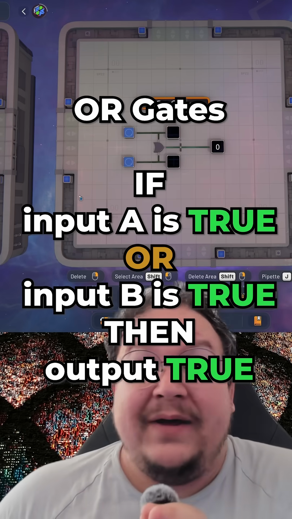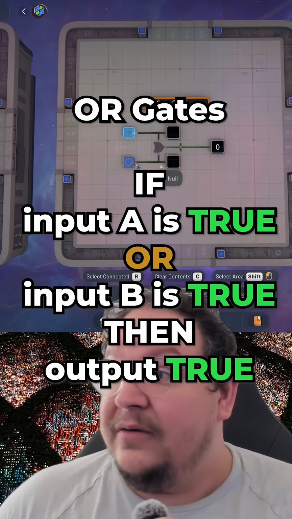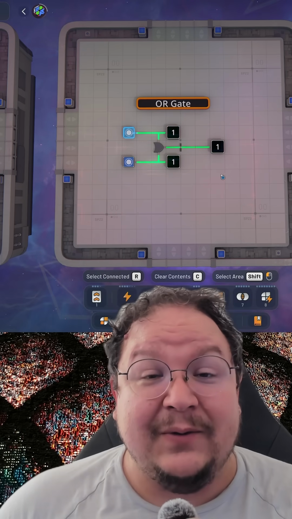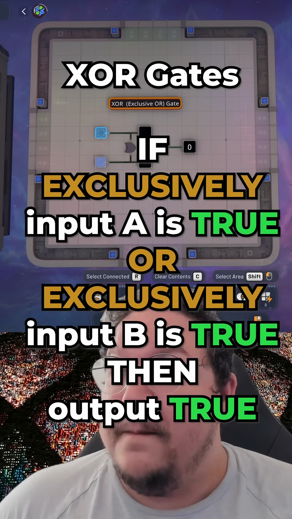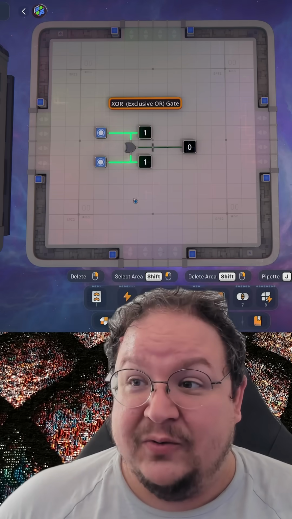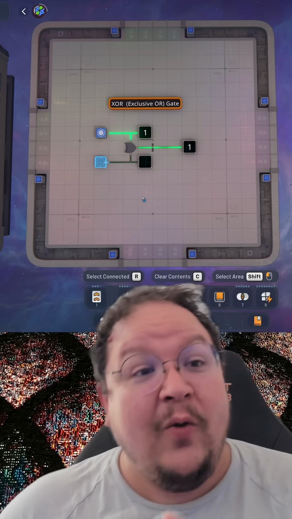There's also the OR gate. If one or the other, or both, then we have true that comes through. We have the exclusive OR gate. If one or the other, but not both, it'll be true. So we only want it if one or the other.